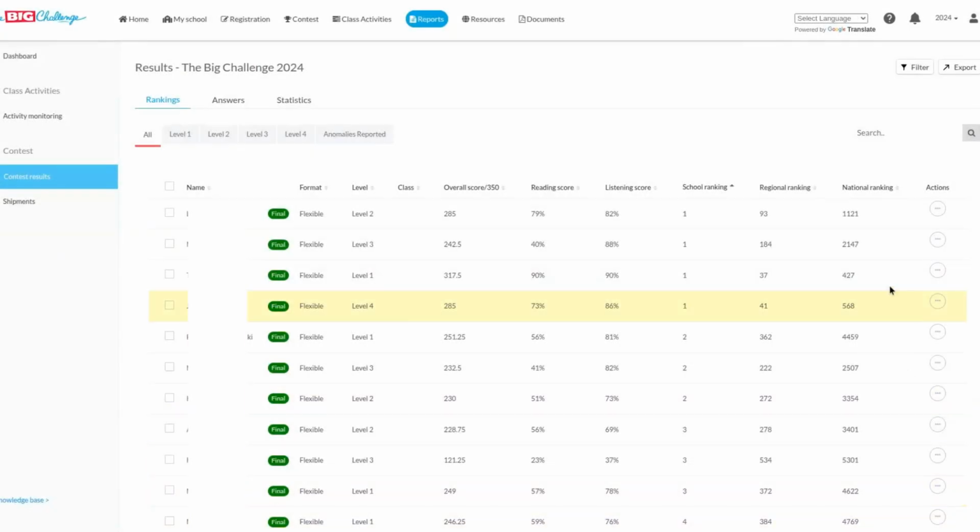Once the final results are published, each student has 3 rankings, one for their school, one for their region, and one at the national level.